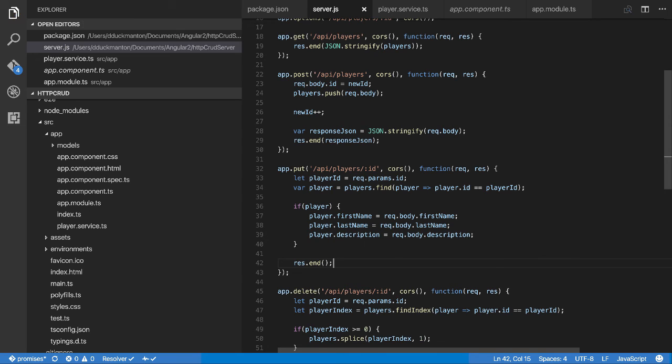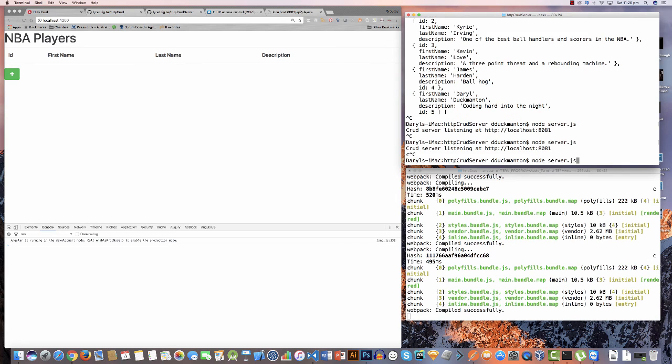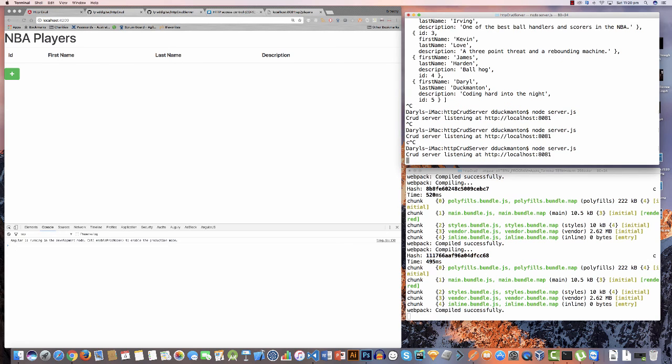Sometimes people return the object that they updated back to the client. I don't see a need for that on a put. I do see a need for that on an insert because the insert can contain extra information, but there might be a situation where you need it for an update. But for me, I don't need that. Now that should be enough for the code. So now I'll go and I'll restart the server again. Oops. Run it one more time.